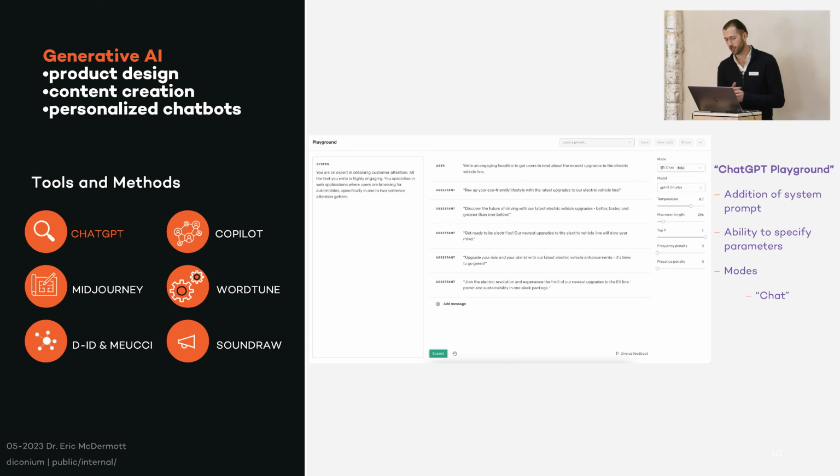Right. So this product is also made by a company called OpenAI. In addition to the chat interface, it also has a playground interface. Here, there's this addition of a system prompt, which you can see on the left side over here. And here you can instruct the model about what you want it to be.